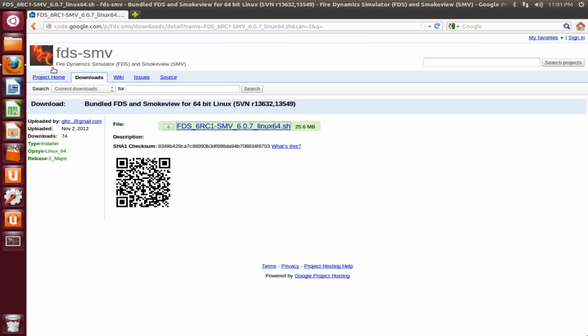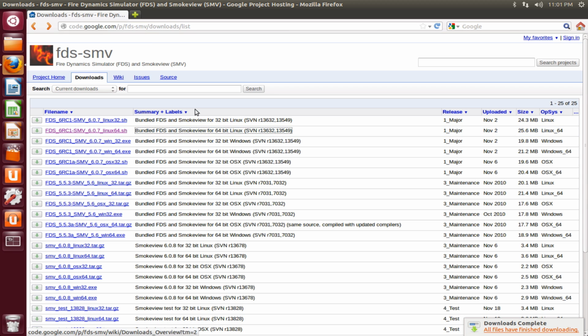And while that's downloading, I just want to point out on the previous page that you'll notice that the Linux and Mac FDS downloads are .sh files. This is a shell script, and so I'll lead you through the installation instructions for Linux here. The Windows downloads are .exe versions. Now, the Linux and Mac versions are .sh scripts, so the installation instructions are similar, and this is so that when FDS and Smokeview are installed, the commands to run them are more consistent across all platforms.